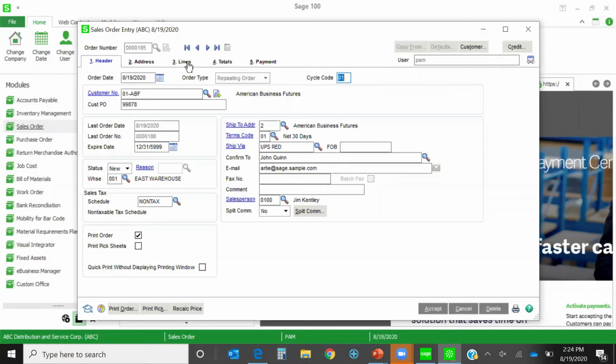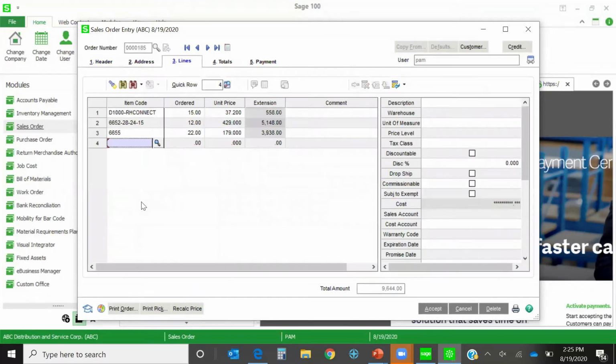But again, a repeating order is something where instead of maybe drawing out a huge purchase over a 6-month or 12-month period, this is something that they're going to want to order frequently. It might be on a weekly basis, it might be on a monthly basis, it might be on a quarterly basis. And what this really allows you to do is create that standard order and not have to enter these line items every single time.